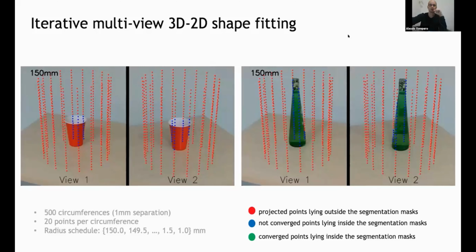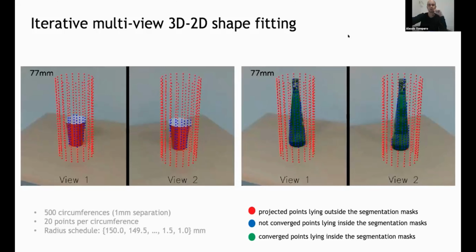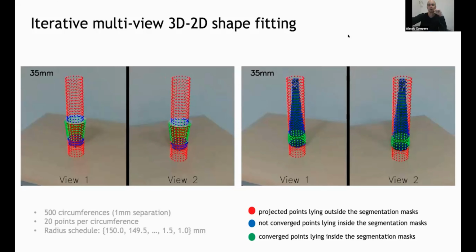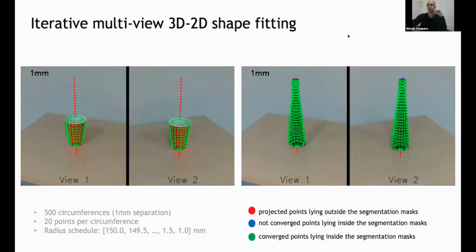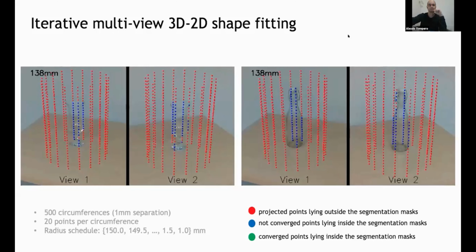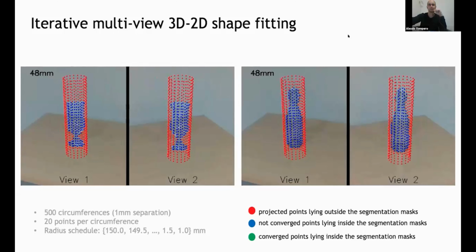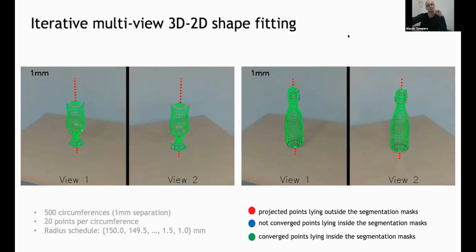So here there are some examples of this iterative approach with some containers from the CORSMAL containers. And you can see how the points lying outside the segmentation mask are shown in red, and when they converge they become green. And here is another example with transparent objects. And here it basically shows how the approach can roughly and nicely estimate the shape of the object, and as a by-product we can estimate the object dimension as well.